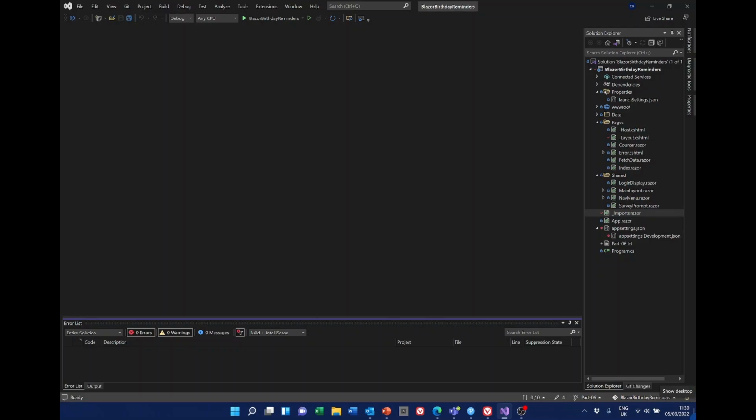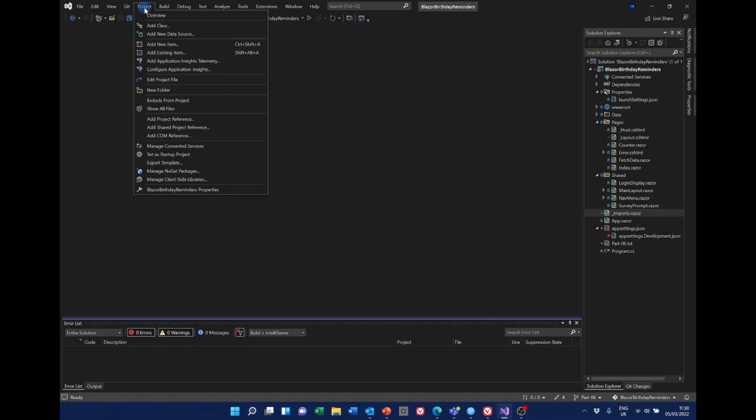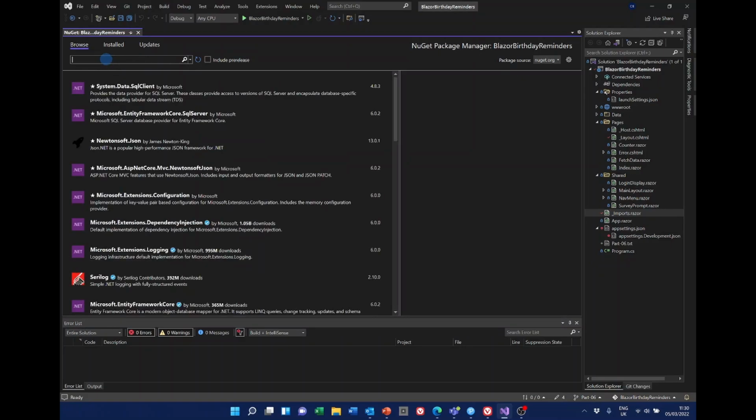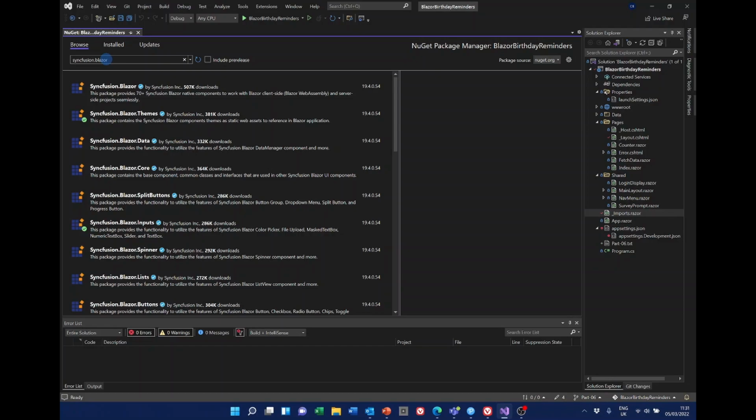In Visual Studio, we want to add the NuGet packages. I've already added some to save a little bit of time. There are several ways of doing this, but I'm going to go to Project, Manage NuGet Packages, and I'm going to browse for syncfusion.blazor. And you see the top one that comes up is syncfusion.blazor.